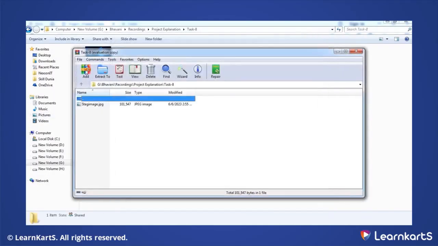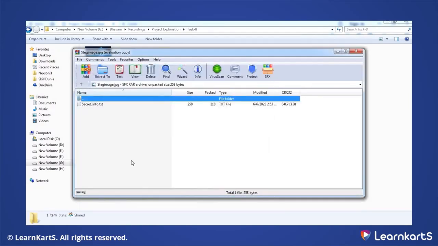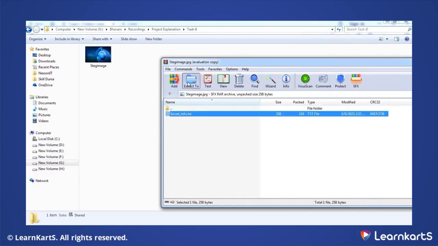In the WinRAR application, go to Open the Archive, and in the Search tab, change All Archives to All Files. Find and select the image file that is encrypted within the text file. Now you will find a text file. Here it is named secret_info. Extract the text file. Click on Extract and click OK.